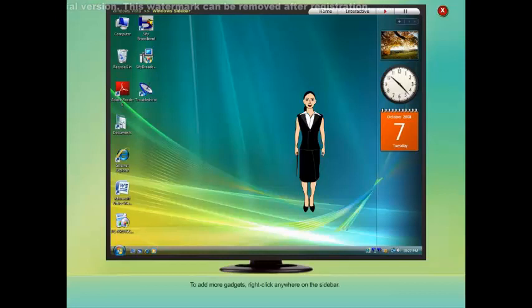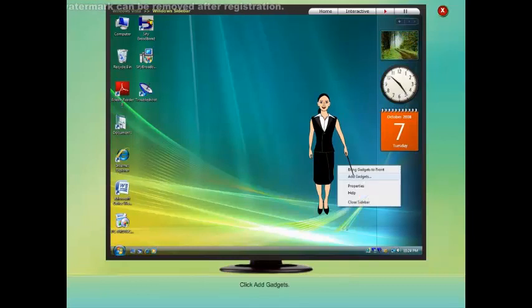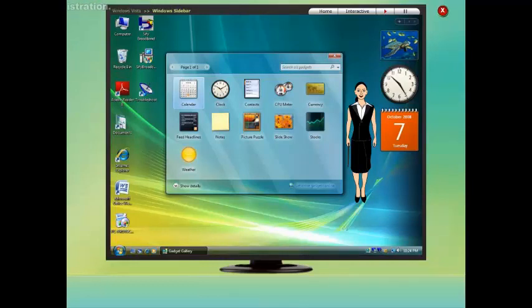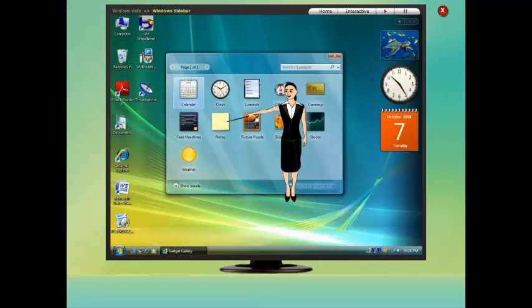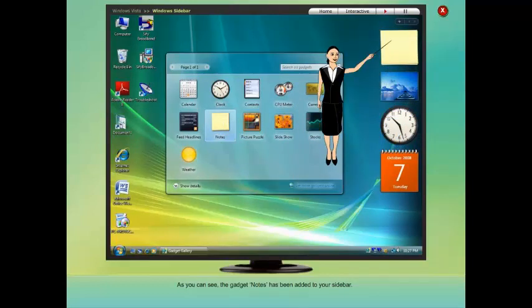To add more gadgets, right-click anywhere on the sidebar. Click Add Gadgets. These are the gadget options available to you. You can add any of these gadgets to your sidebar. Suppose you want to add notes. For doing so, right-click Notes. Click Add. As you can see, the gadget Notes has been added to your sidebar.